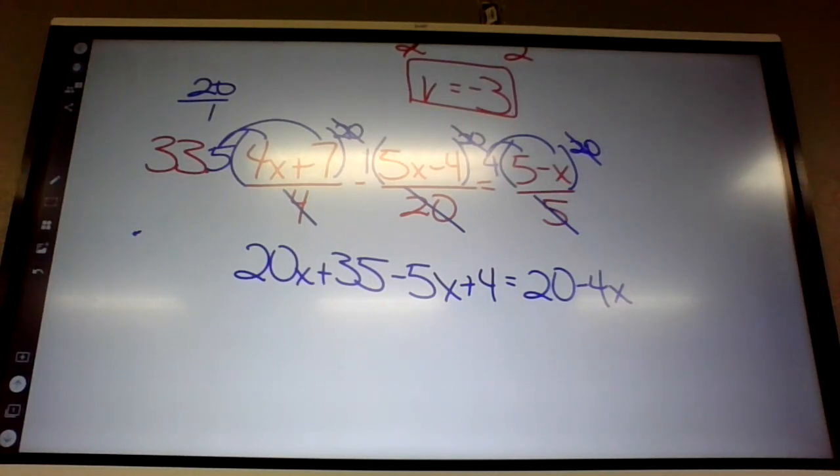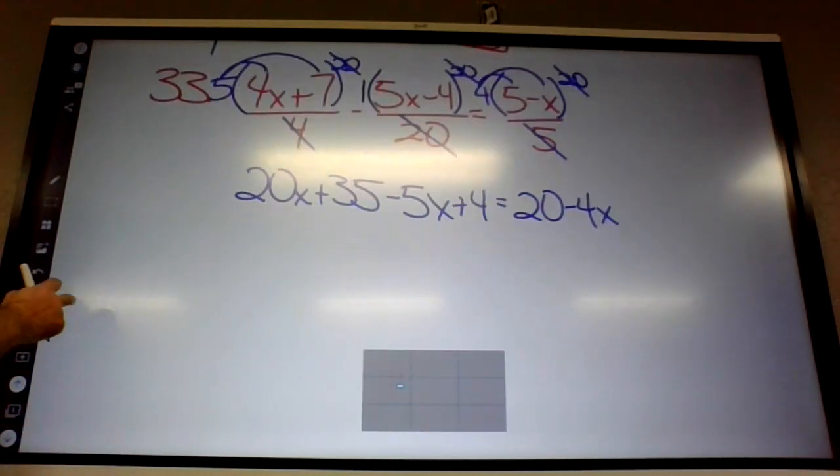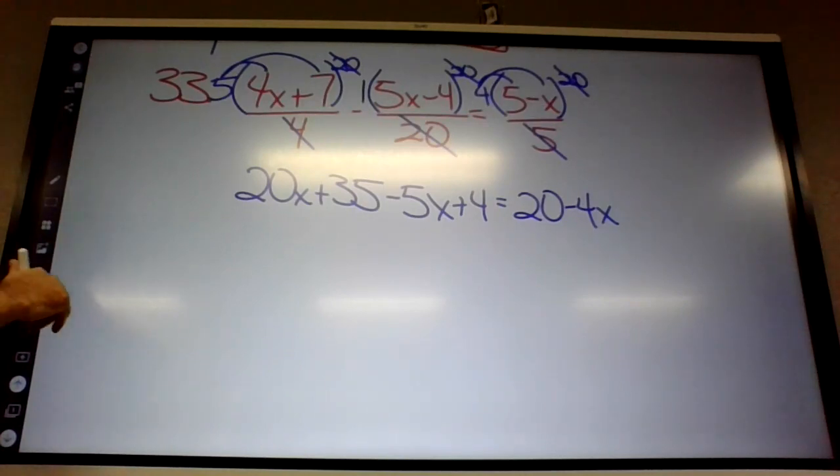Some of these problems take room. If you're not used to making room, you need to change your habits. I don't want you scrunching them all together on one line. You're gonna have to use more paper. It's kind of how it goes the higher level math you get.